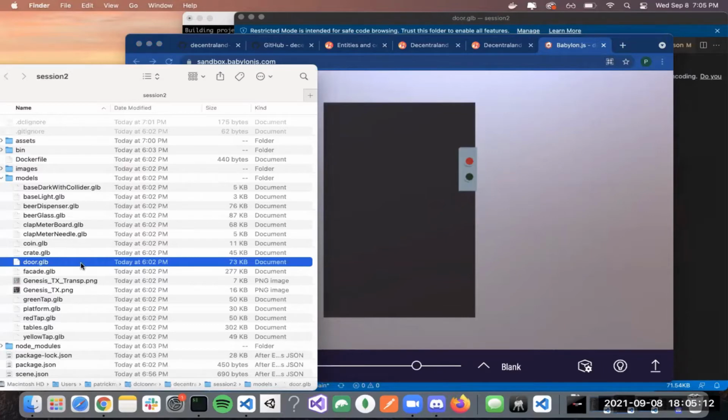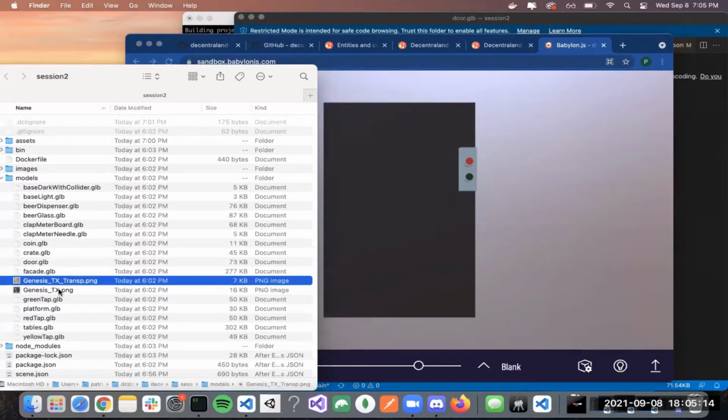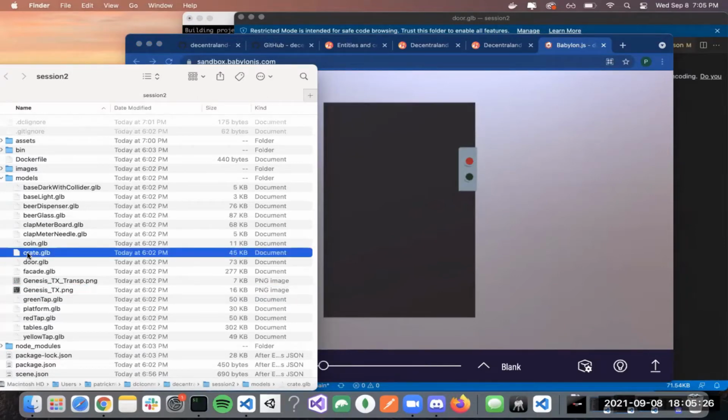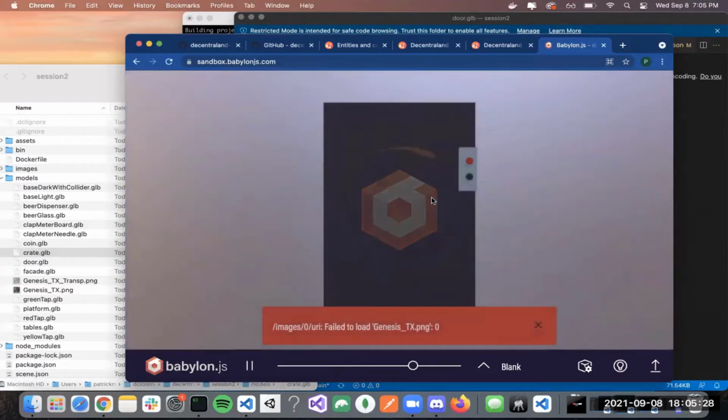There is one here. You'll notice there's some images as well. I'm trying to remember which one it was. I think it is, let's see, is it crate? Yeah, so crate. When I import this in, it's going to say failed to load Genesis tx.png.